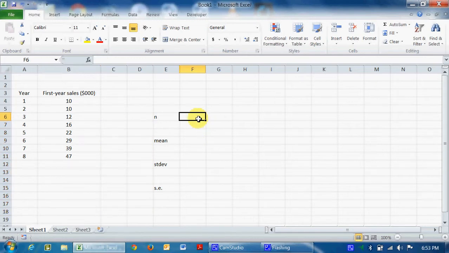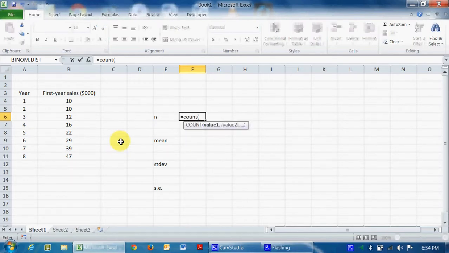So the first thing we're going to do, N means we need to know how many values. That N is short for number. So what's the total number of values? And in order to calculate that, there's two ways to do it. I'll show you both. Equals, count, open parentheses, and I'm going to highlight this group of cells. Okay?